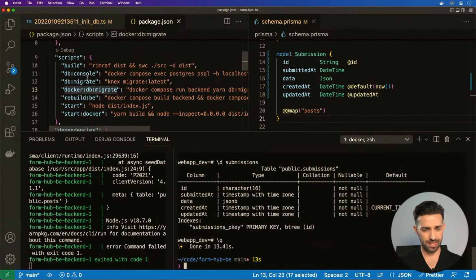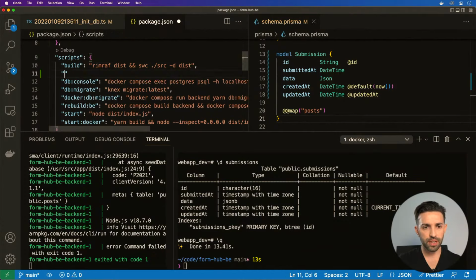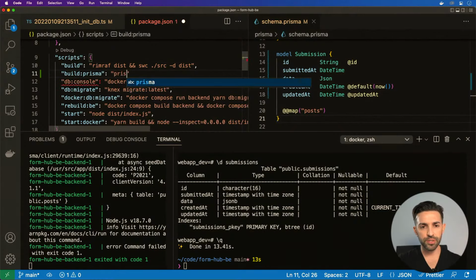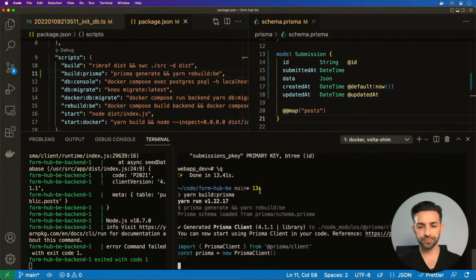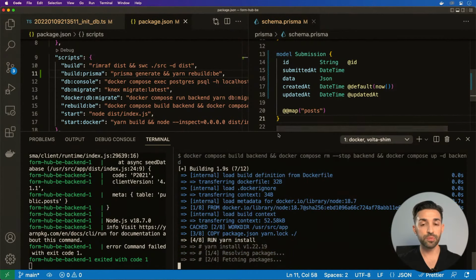Again, let's see. I actually have a script for that in some of my other projects, but I don't have that in here. So let's make a script. I like calling this build Prisma. And what we need to do there is run Prisma generate, and we also need to rebuild our backend. So we'll run a yarn rebuild backend. So let's run a yarn build Prisma. It was built successfully locally, so it liked our schema file.